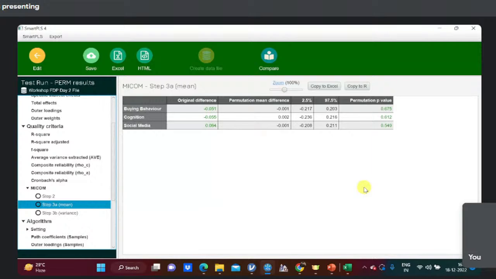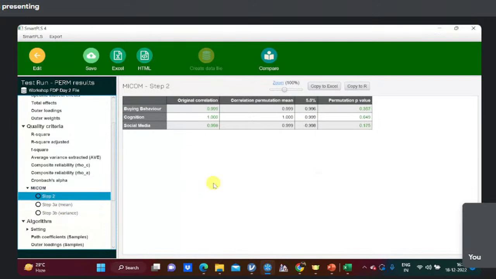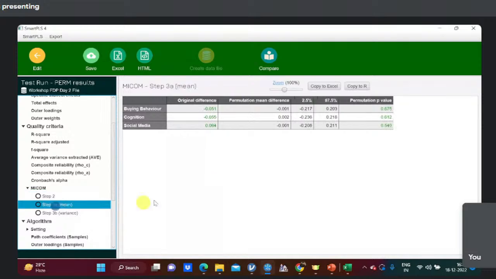So, sir, in step 1, we are checking whether the items are identical or not, which is automatically taken care of by SmartPLS 4. In step 2, we are checking whether the original correlation is more than or equal to the 5% quantile. In step 3, we are checking whether the original difference lies between 2.5% and 97.5%, and in both cases the p-value should be insignificant. Yes, and the permutation values should also lie in between, and they do. So the permutation p-values are insignificant, and we have established MICOM. Once we are done with MICOM, we get a green signal that we can now go for multi-group analysis. Shall we?